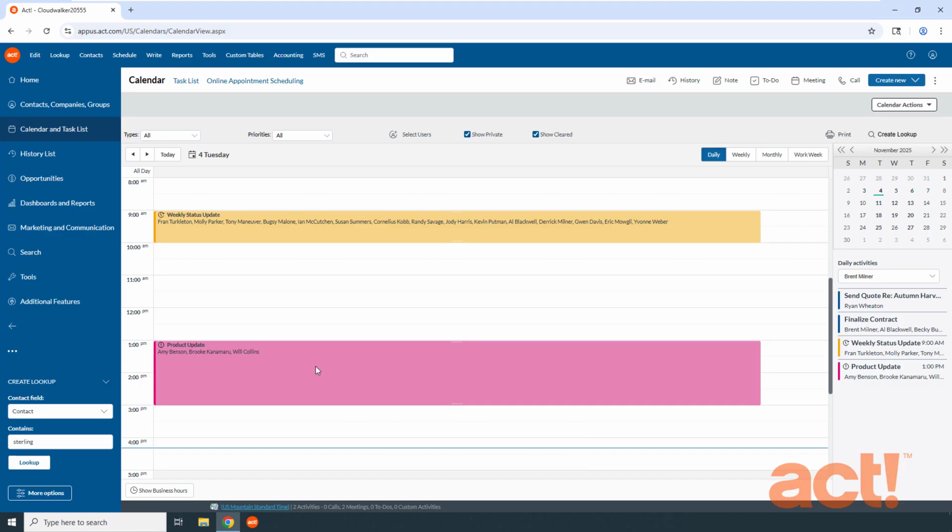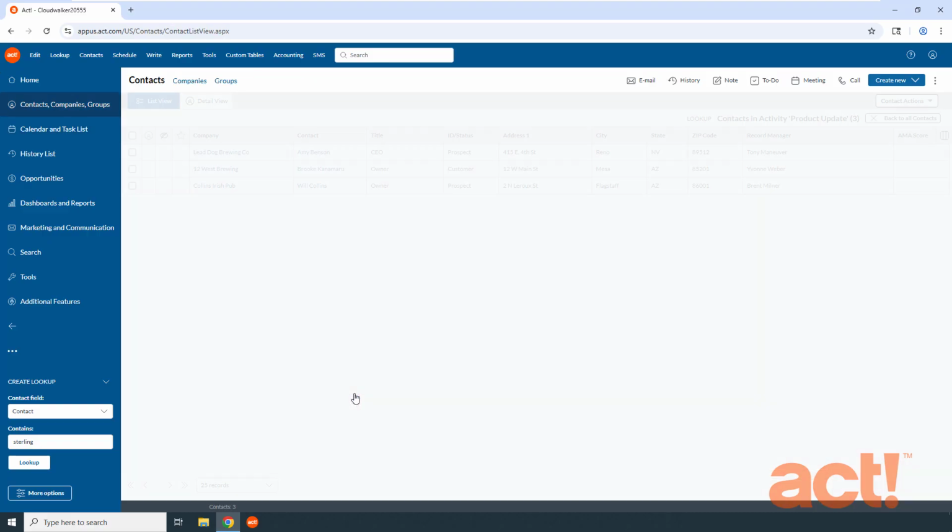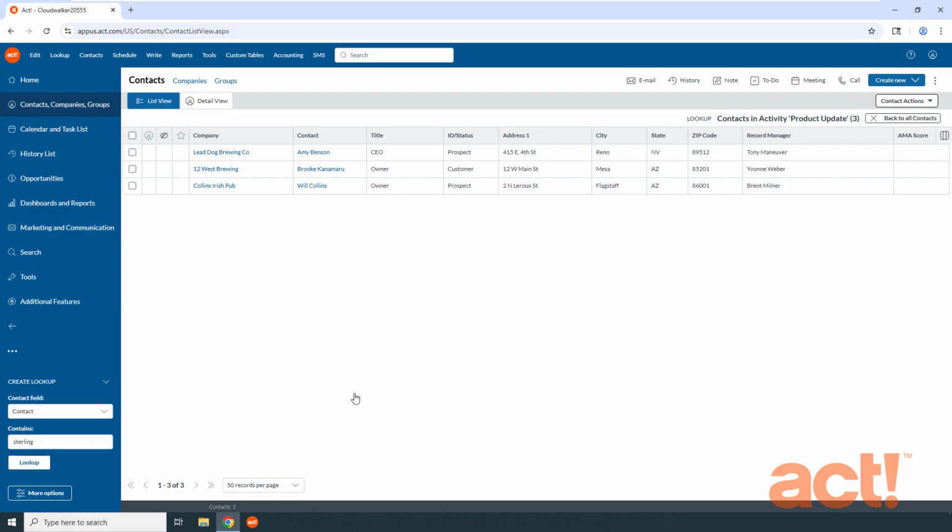You can interact with activities like this by right-clicking them, and now there are some options to either edit, delete, or clear the activity. If I choose Go to Contacts, Act is going to create a lookup for me that includes every contact that I've associated with this activity. That's pretty convenient if I need to send out an agenda ahead of time to everybody who's invited.